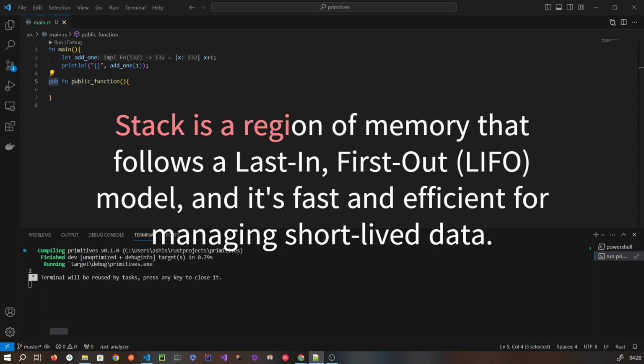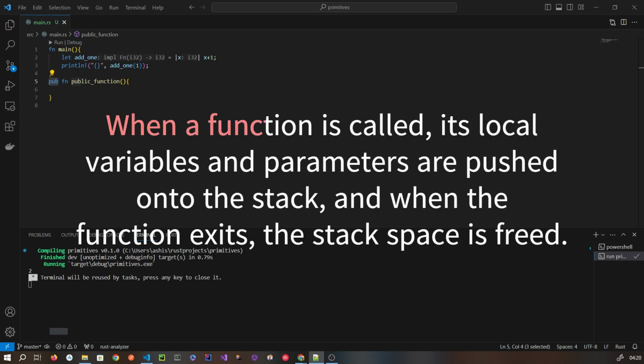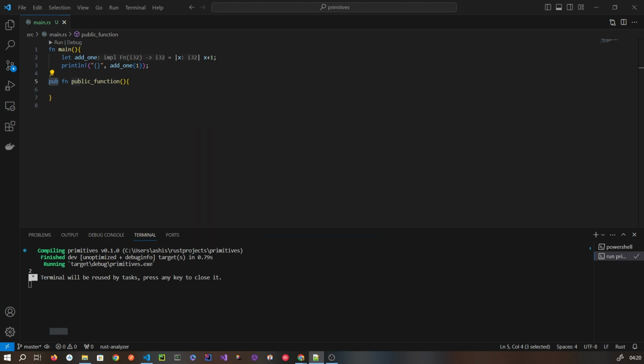The stack is a region of memory that follows the last-in-first-out model, and it's fast and efficient for managing short-lived data. So very important, short-lived data is stored on the stack. When a function is called, its local variables and parameters are pushed onto the stack. When the function exits, the stack space is freed. All right. So whenever a function exits, that stack frame is popped and memory is freed.